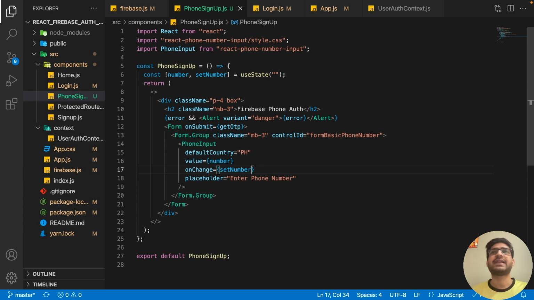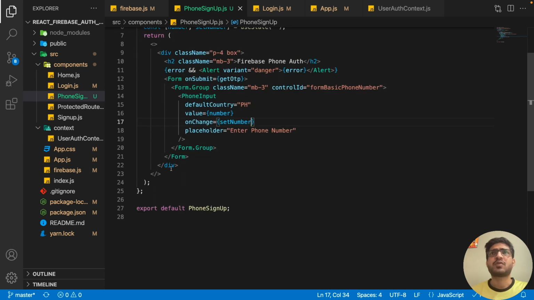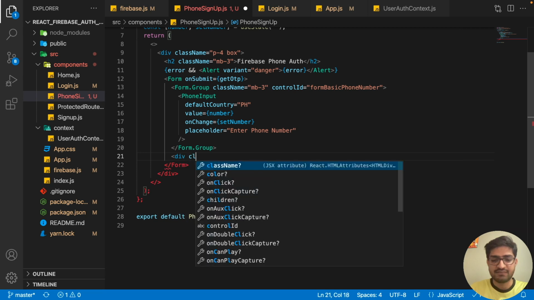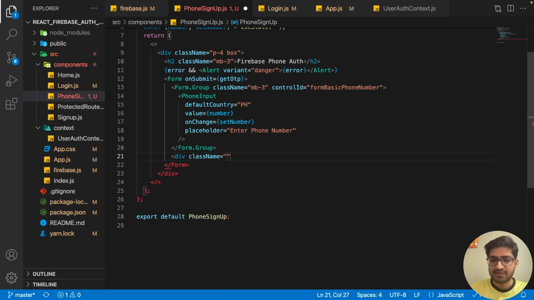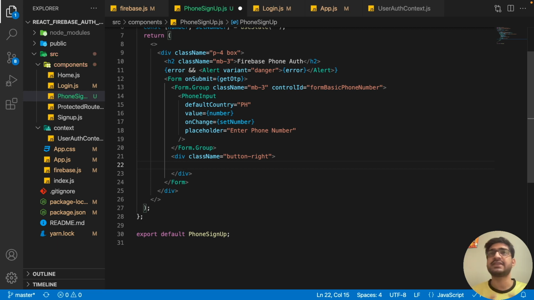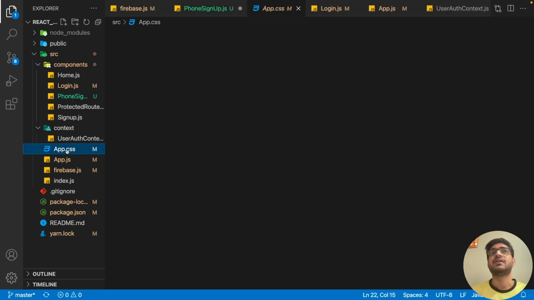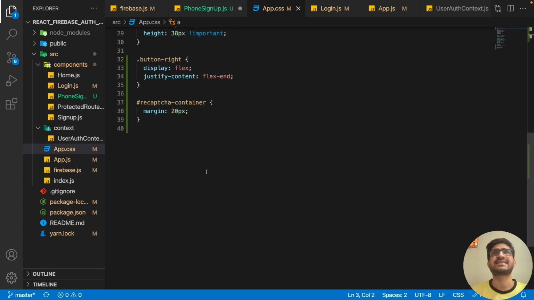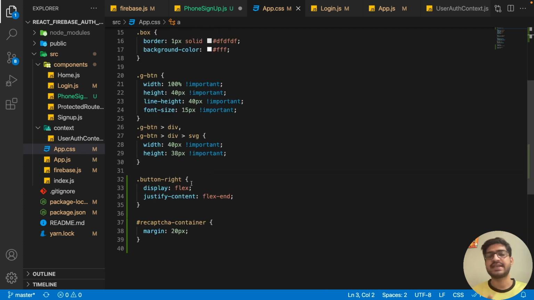All right, so now we have it, and what we want is two buttons, which will be the cancel and the send OTP button. So for that, after this form group, I'm going to add a button. So let me have a div with a class name, and I'm going to name it as the button. All right, and I'm already using the classes which are added in the app CSS. So some of the basic CSS is already added, and the rest of the CSS is coming from the React Bootstrap.